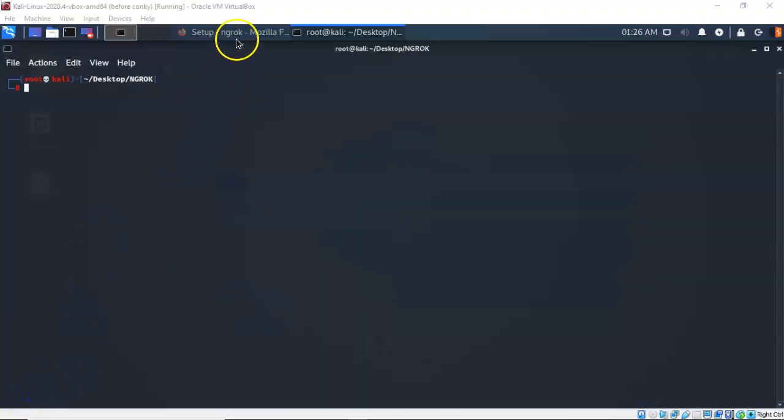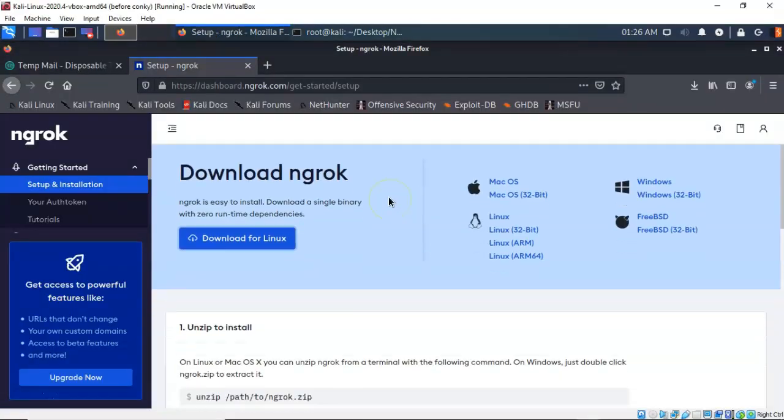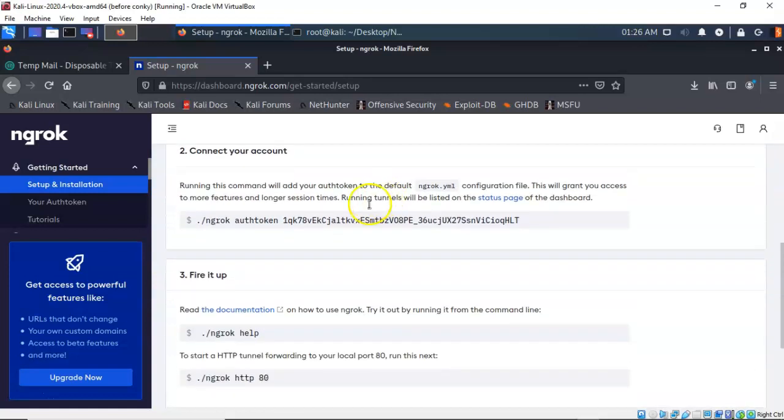Let's bring back up our browser. We're still logged on to the NGROK site. Scroll on down, and this is your authentication token. Each time you attempt to create a tunnel using NGROK, that is to say the NGROK application running on your Kali machine will attempt to establish a connection back with the NGROK server, and to do that it's going to need this authentication token. You're going to go ahead and just copy the entire string.